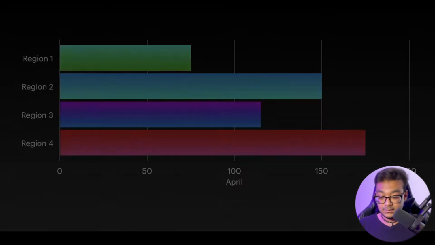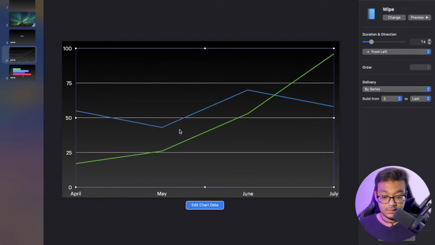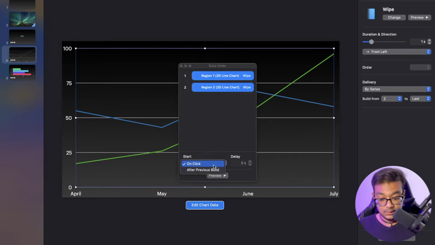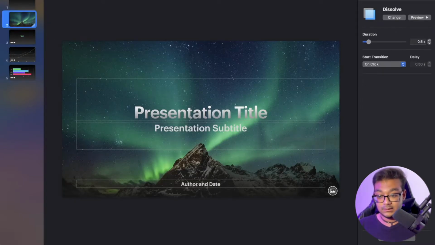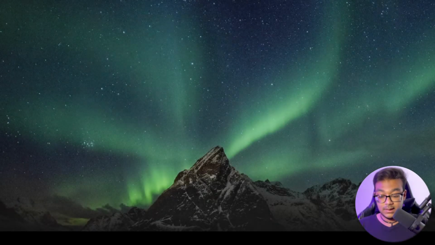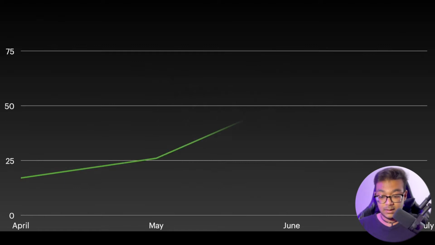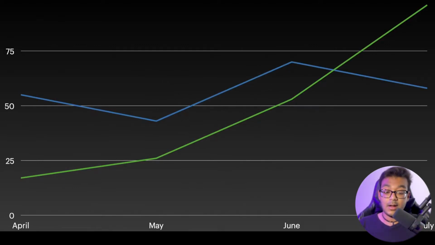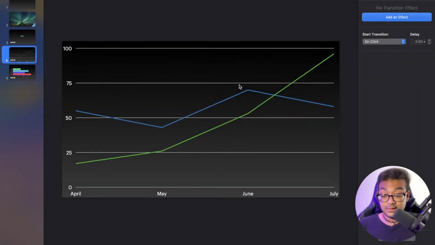Now it animates by itself here. We need to make it so that it happens automatically. So build order, and we're going to do after previous build. And now if we start here, not add slide, play, and then boom, nice little anvil comes in there. And then you automatically have this nice transition of your lines for your data, which I think is really cool.